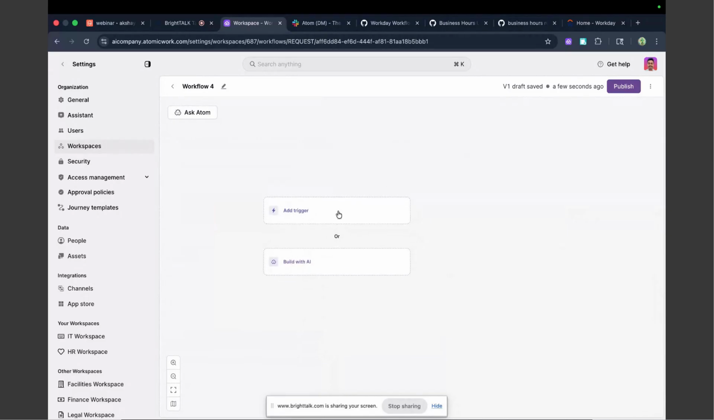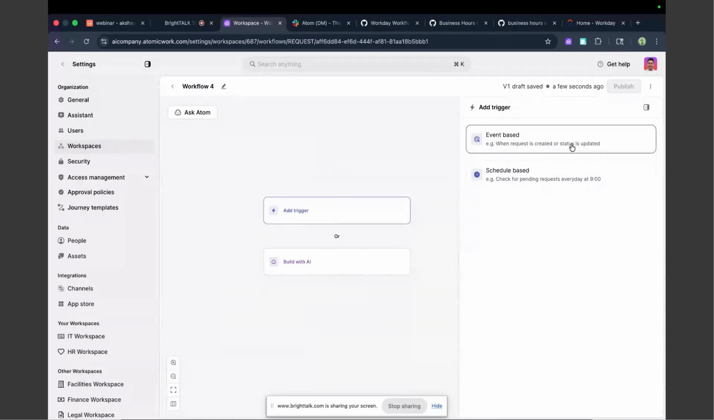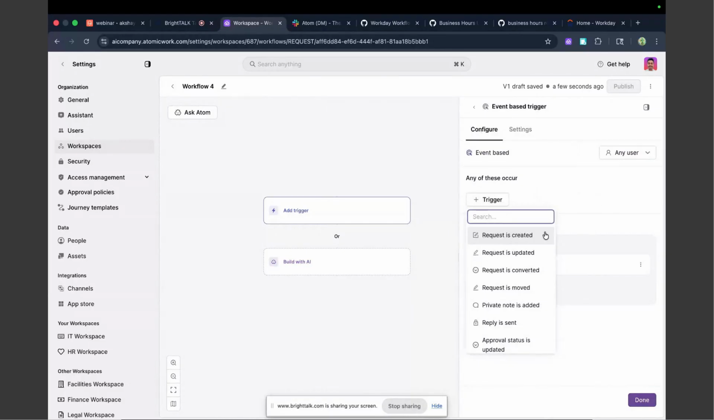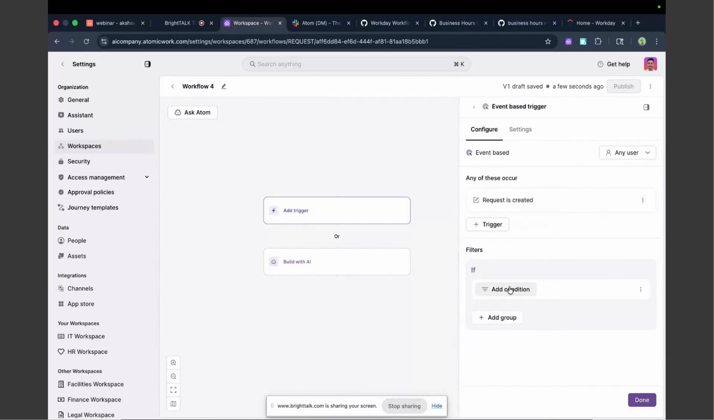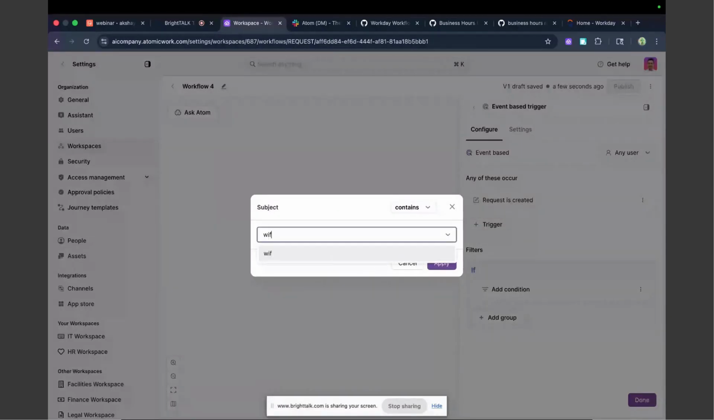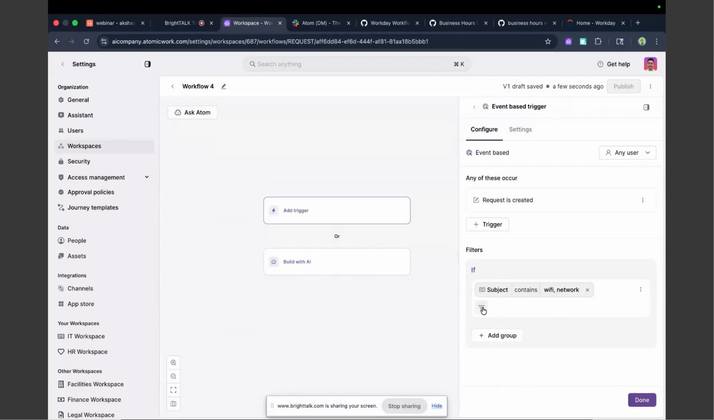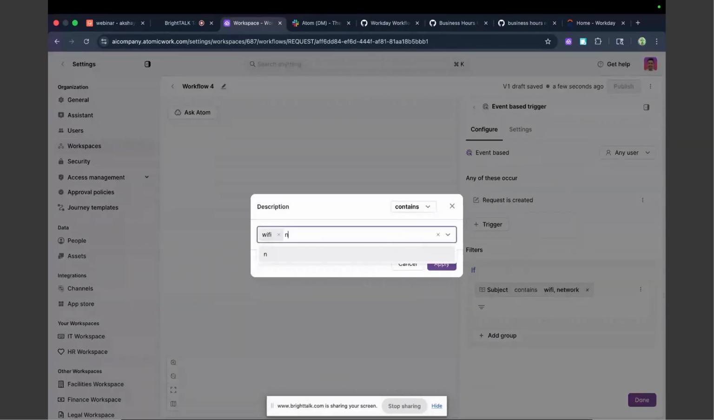We'll start with a trigger, which, as I said, is the first thing you need to decide in a workflow: when does this workflow or automation start. I can click on add trigger, and here there are two options like we discussed, event-based and schedule-based. I'll say this is event-based, because I want this to run whenever a request is created. I can also put in a condition that says the subject contains Wi-Fi or network, or I can also say description contains Wi-Fi or network.